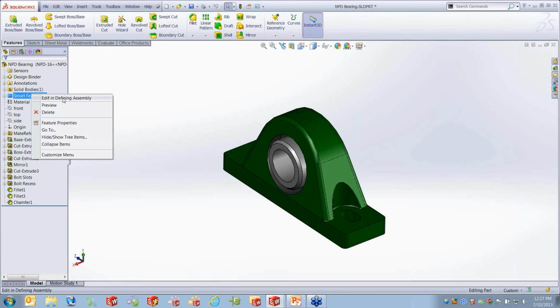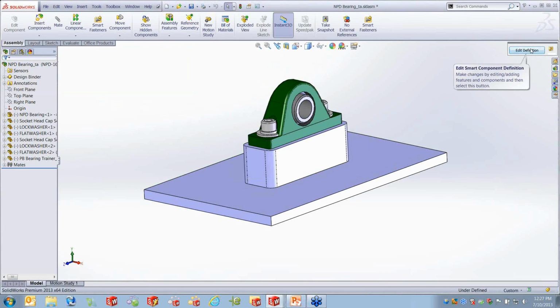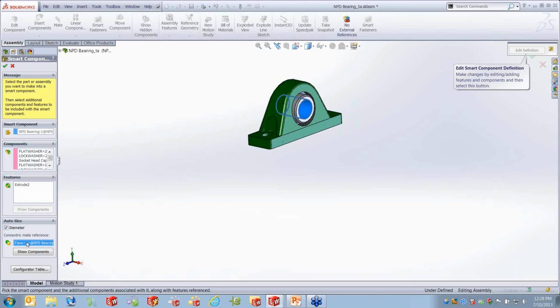So in order to edit this, I have to edit in the defining assembly, which opens up what I call the trainer files. And in the trainer files, when we use edit definition, there's an Autosize function at the bottom of the smart components. And when that's clicked on, it just asks for the face that's used for concentric mate, for mating it, what to compare it to.